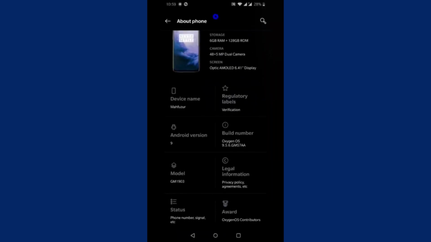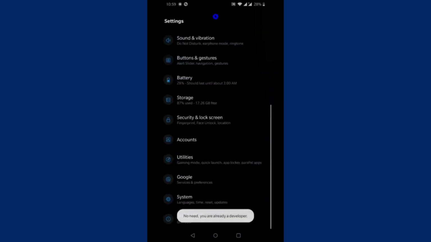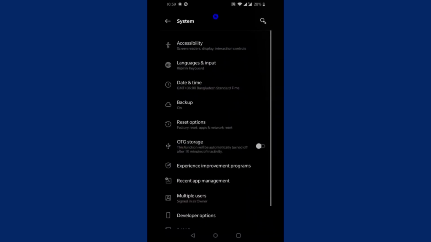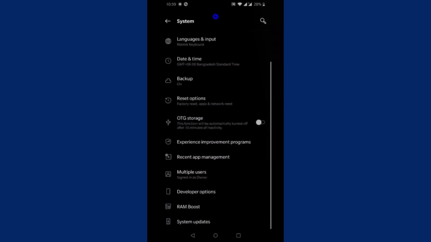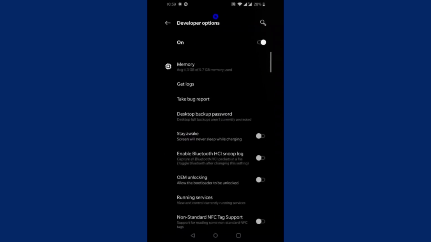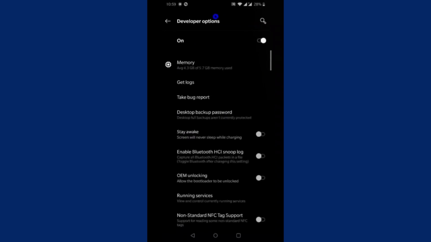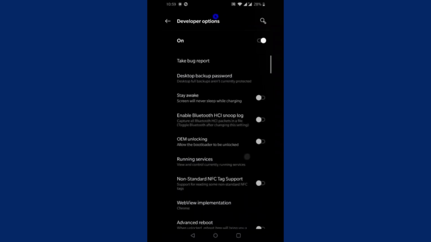Now, locate the option labeled USB debugging within the Developer Options menu. You will find a toggle switch next to this option. To enable USB debugging, simply turn on the toggle. After doing this, a warning message will appear on your screen. It is important to read this message carefully, as it explains the implications of enabling USB debugging. Confirm that you understand the warning to complete this step. At this point, USB debugging is successfully enabled on your device.